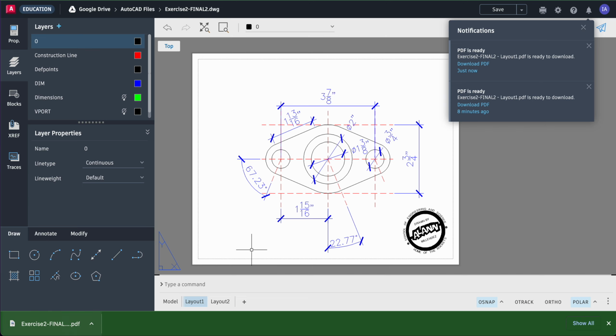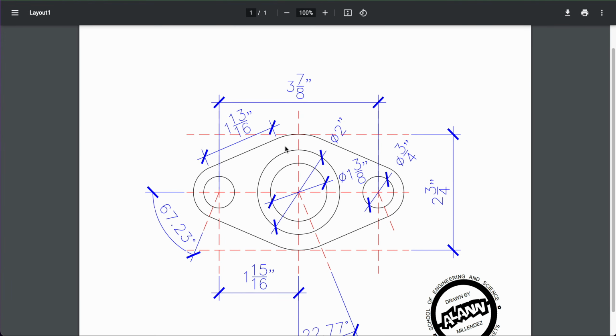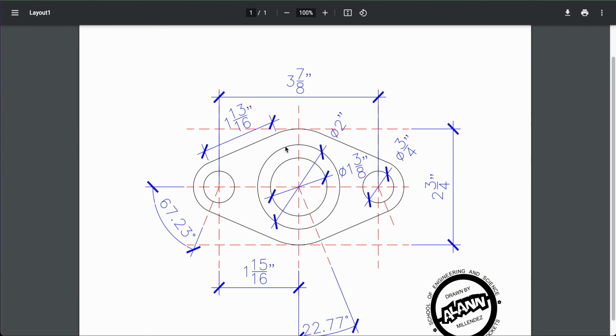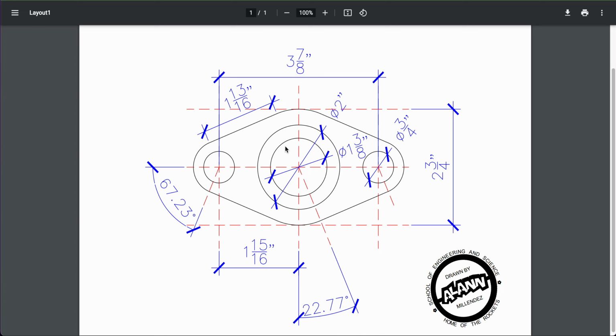You should be able to click it on the right corner, and when you click it, it should open up a tab, and this is how it's going to look like. Okay, so go ahead and practice that, and I'll show you something else on how to create a PDF with line weights.